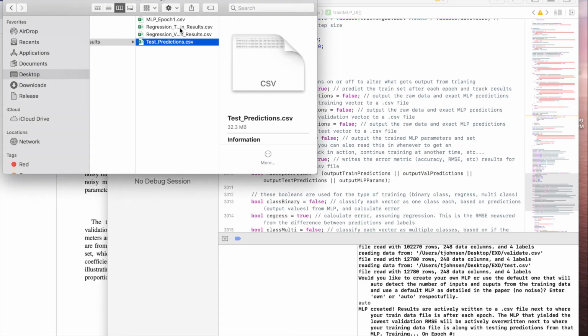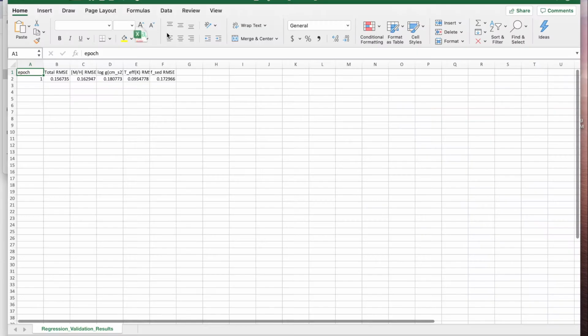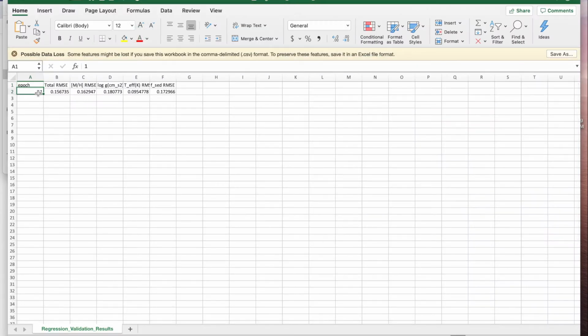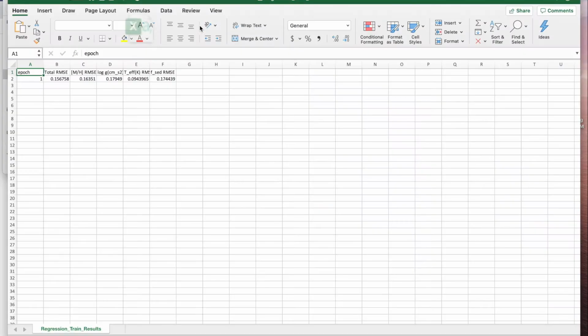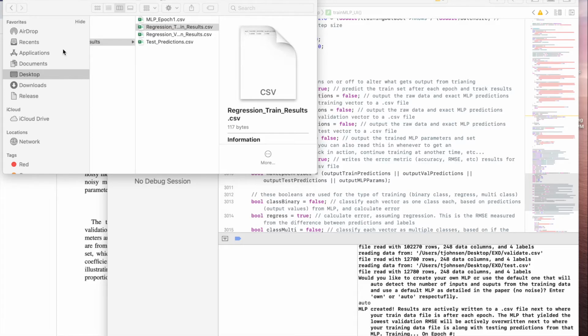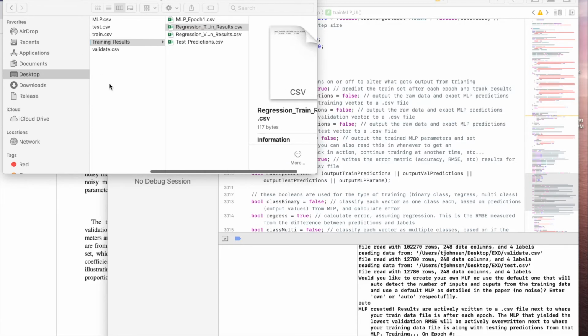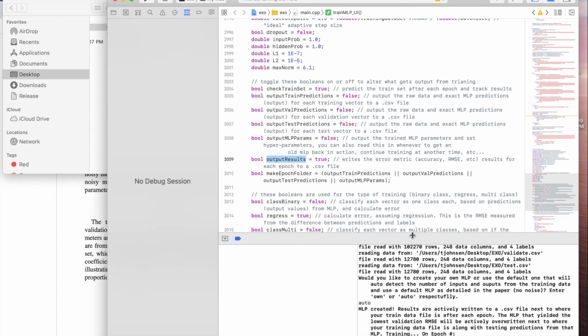Right, and then we also have validation results. And these are going to graph the epoch number, so since we only have one, there's only one row here, versus the total RMSE and the RMSE for each of your parameters. So you can track whatever you want. And I have the same thing for one for validation, one for training. So you can compare the learning curves. All right, that's it for training.